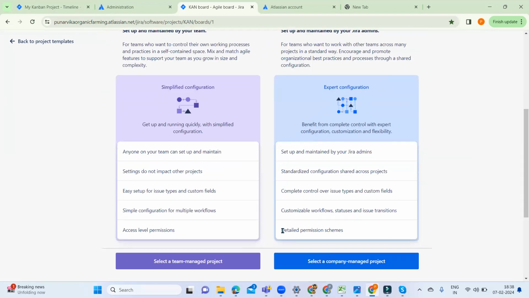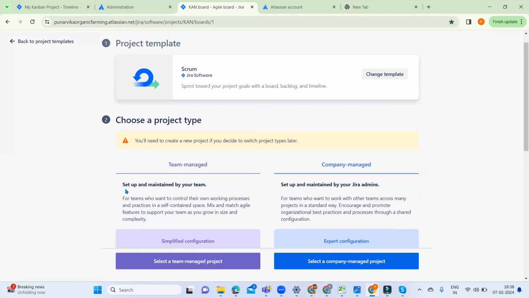So here are two types of projects that we can create: team managed project and company managed project. Team managed project means this will be handled only by the team. Company managed project means this will be handled by the Jira admins or site admins. Site admins means, you can see, the site name is Punarika Organic Farming Data Class, right? This is the site. People will be having site admins.